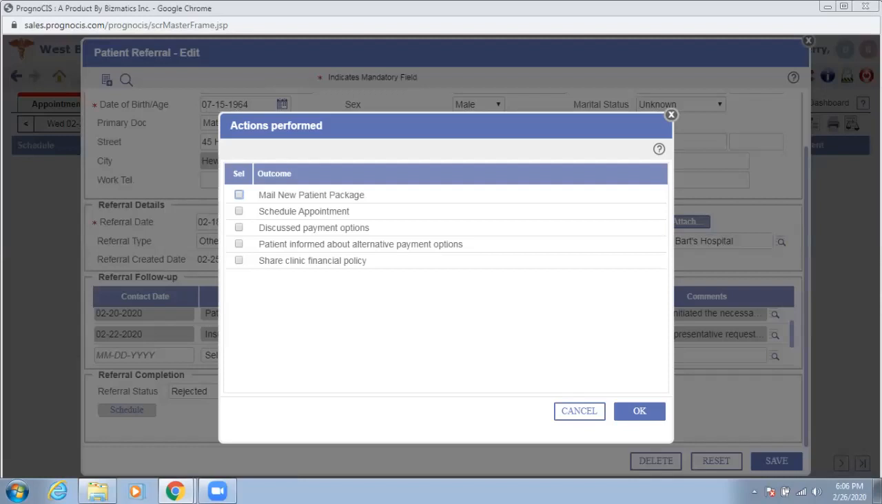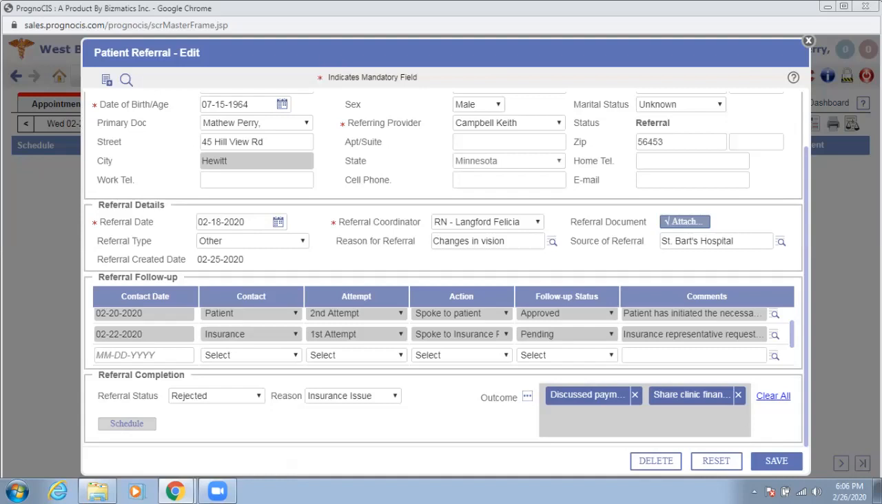For example, let's say you discussed the payment options with the patient and informed them about your financial policy. You could select multiple options from this list. This list is also customizable to suit your practice's needs. Clicking on OK on the screen will show all the outcomes options selected on this particular box. And each of these options have a X button next to them in case you would like to remove them. And we also have a clear all button in case you would like to get rid of all the actions selected.